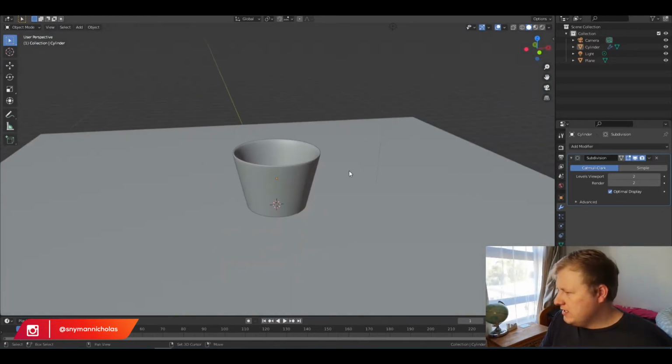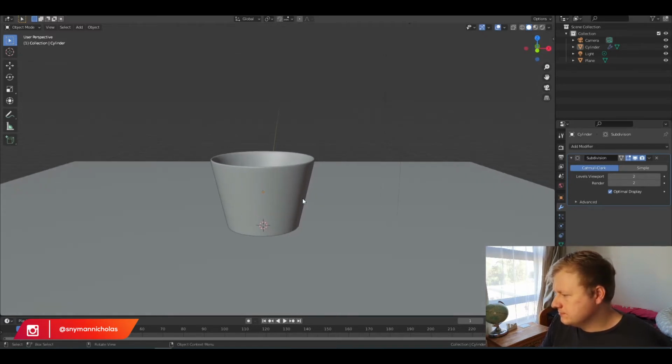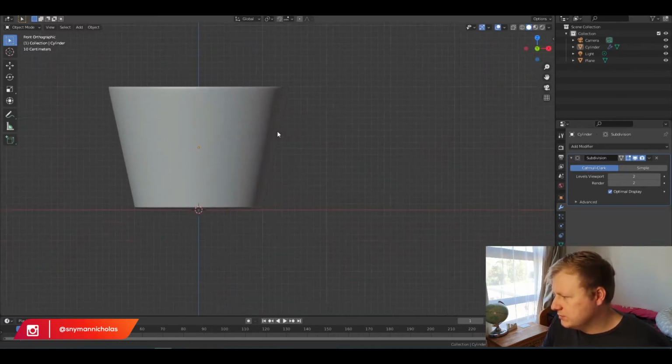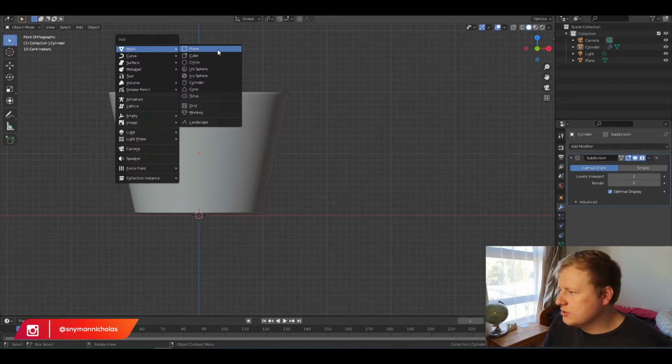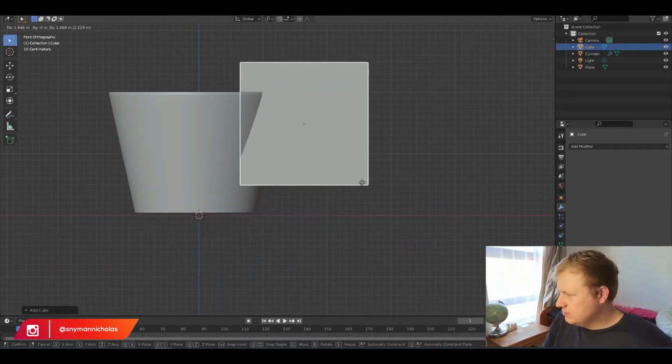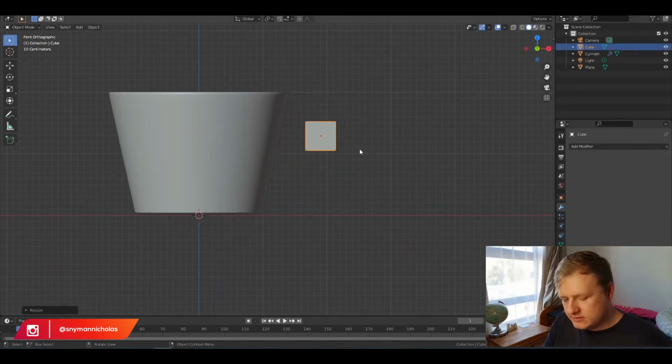What we want to add in now is a handle. Okay, we want a handle for this mug. So we're going to go mesh, cube, move it there, scale it down.